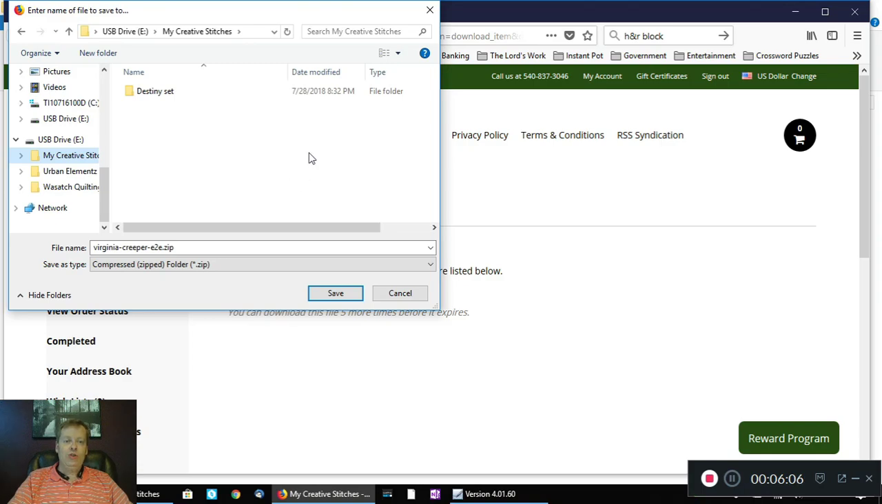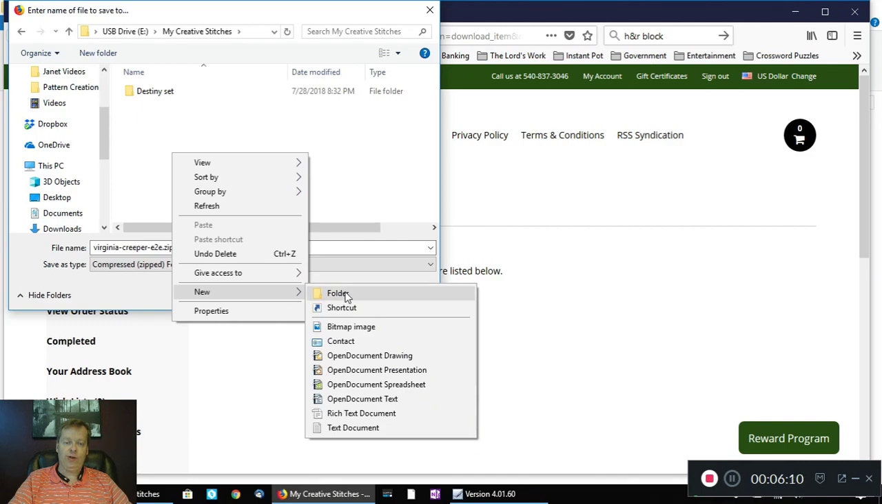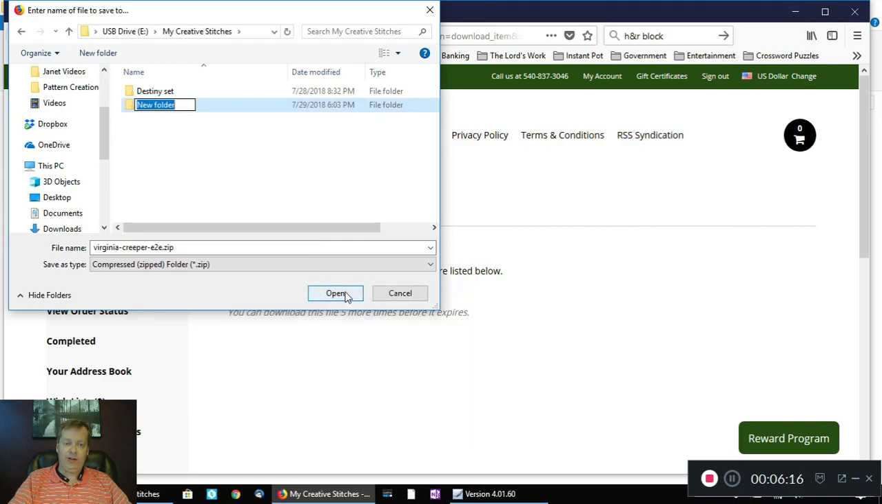I'm going to right click with my computer mouse and say new. I'm going to create a new folder. Again, I create a new folder for every individual pattern that Janet purchases. So I'm going to click folder and I'm going to name it the name of the pattern. And this pattern is called Virginia Creeper. And I just hit enter and it's got a folder called Virginia Creeper.